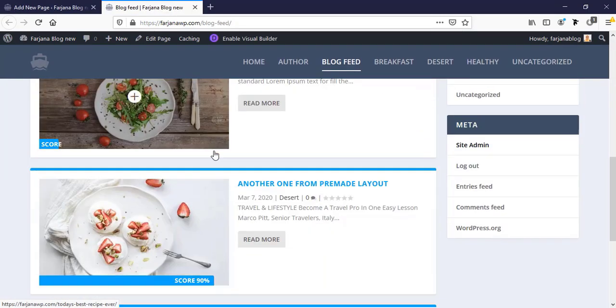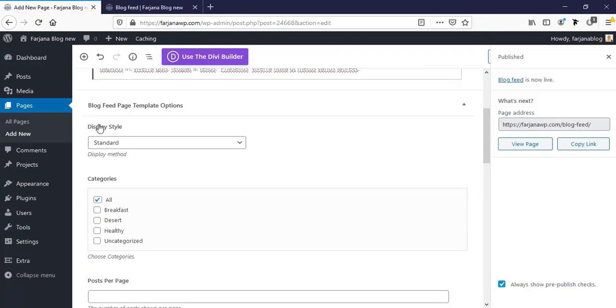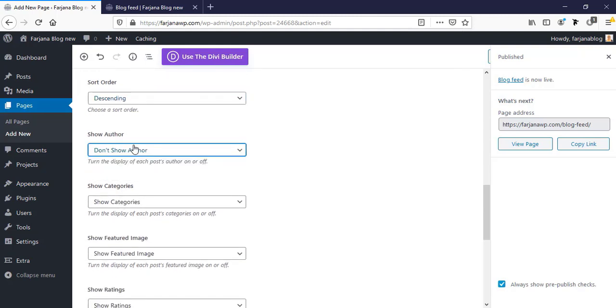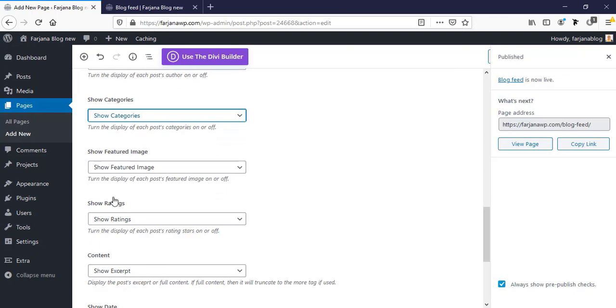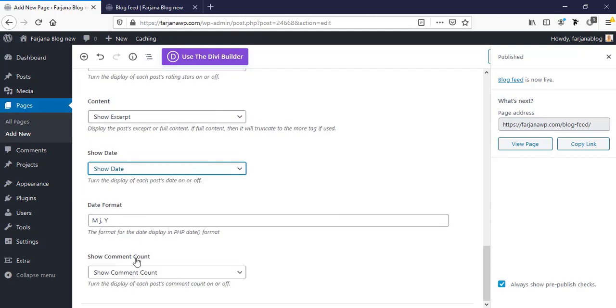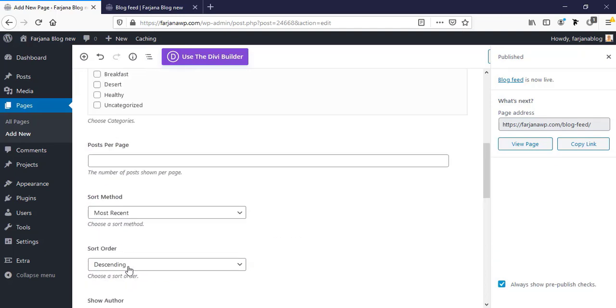Here is the default structure of our blog feed. Here are some options. We can also change our display style. We can make it standard or we can make it masonry. And here we can sort our method to recent posts, most popular or highest rated, and we can sort order, ascending or descending, show author or hide author, show categories or don't show categories, show featured image or don't show, show rating, show content, show date, and more options. We can also show the comment count, how many comments are on any post. We can hide it or show it.